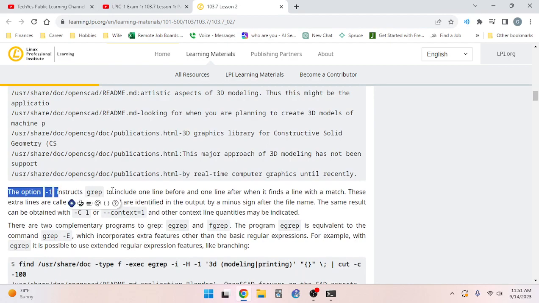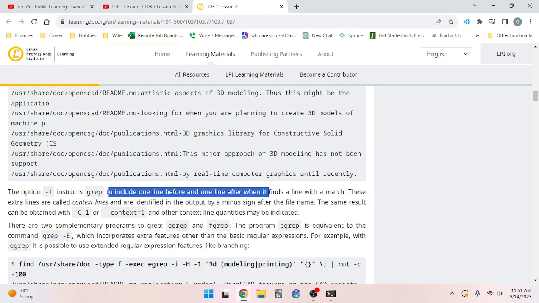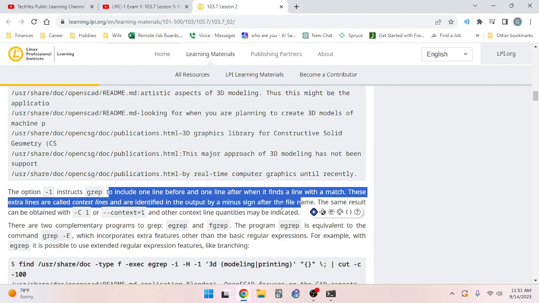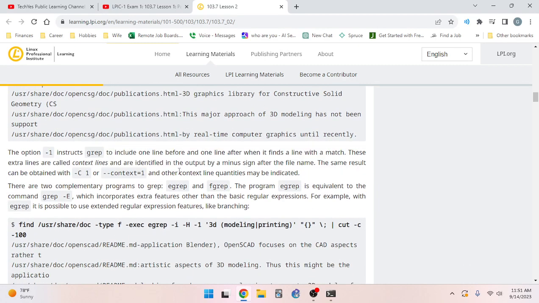The option -1 instructs grep to include one line before and one line after when it finds a line with a match. These extra lines are called context lines and are identified in the output by a minus sign after the file name. The same result can be obtained with -C 1 or --context=1, and other context line quantities may be indicated.